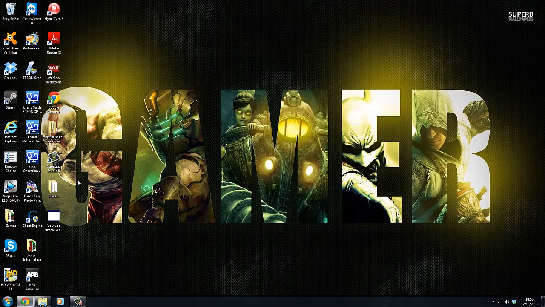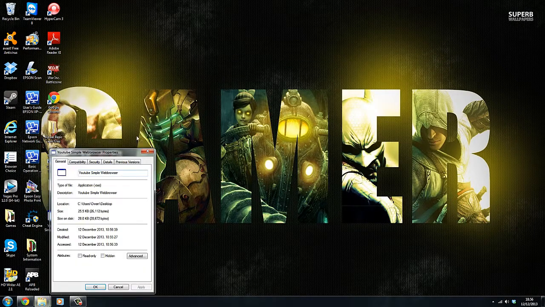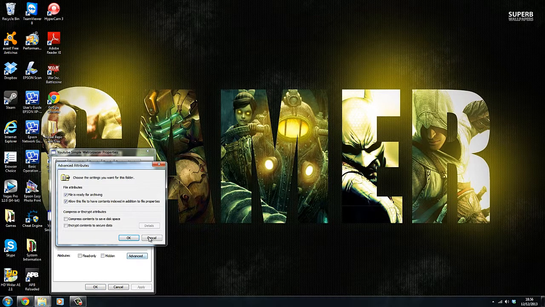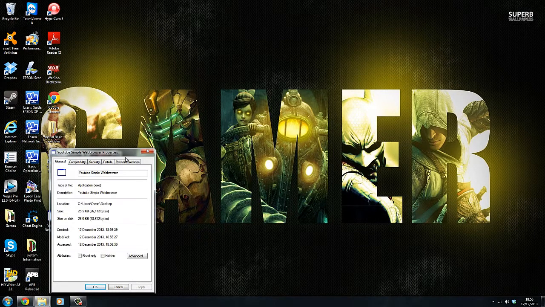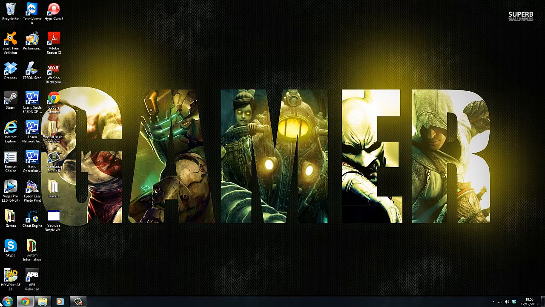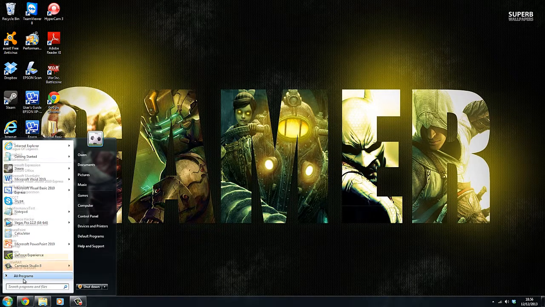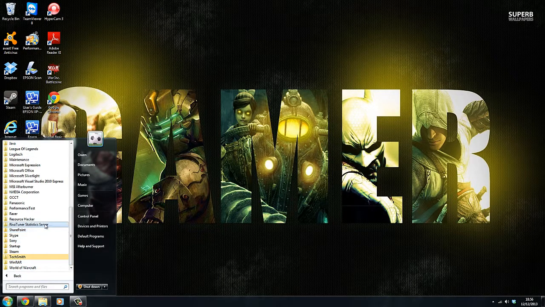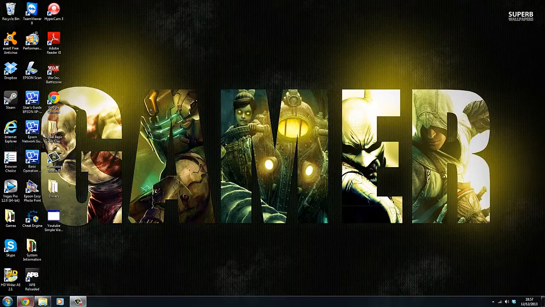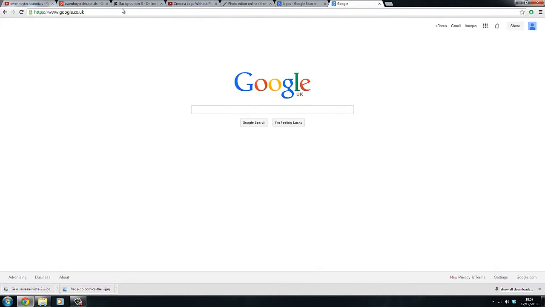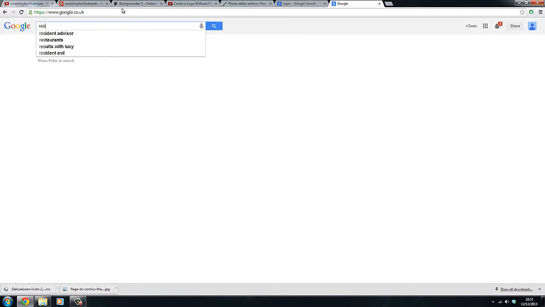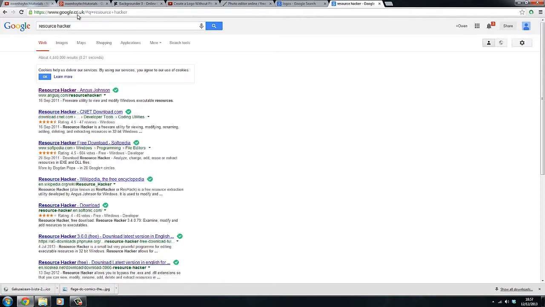Okay, now we need to find a way to change the icon, because if we go into properties, there's no way to change any of the icons. I don't think there is, no. So nothing in here. What you need to do is download a program called Resource Hacker. Go on to Google, just type in Resource Hacker, and click enter.